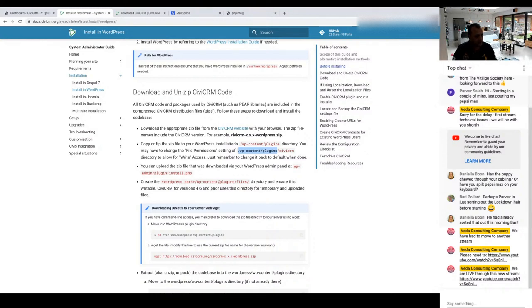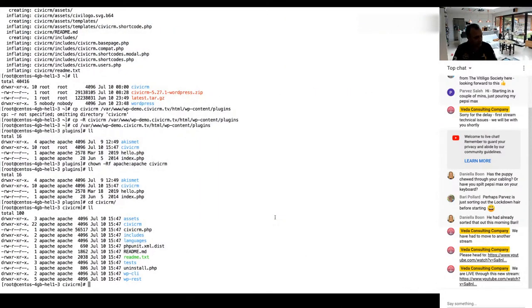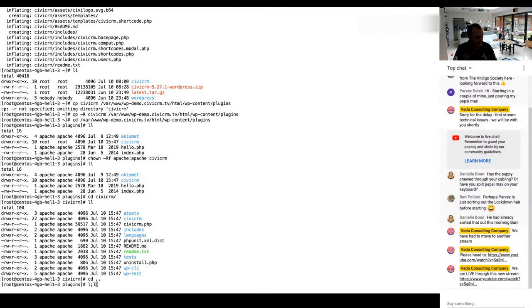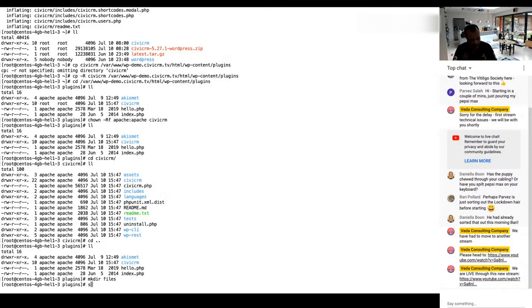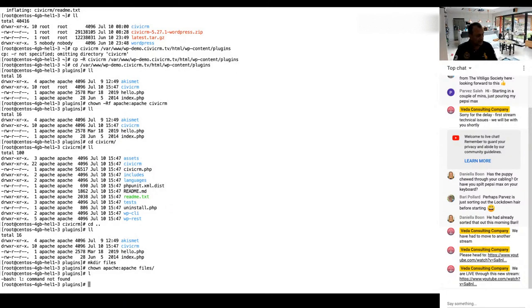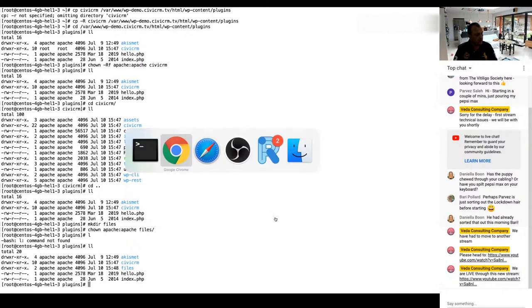So I need to create a plugins files directory. So again, I'll just make sure that it's accessible by the web server. Okie doke, we're good there.